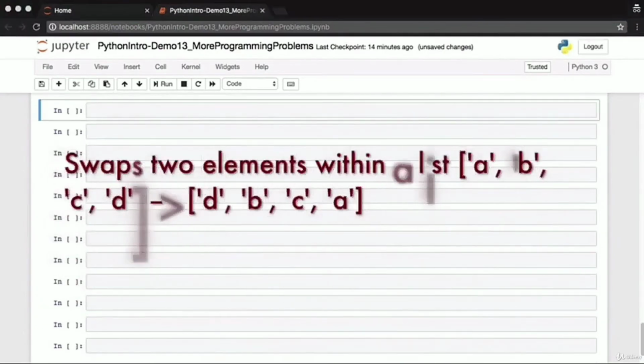For our next programming challenge, we'll write a program which swaps the positions of two elements within any list. Let's say our original list was A, B, C, and D, and we wanted to swap the positions of the elements A and D.